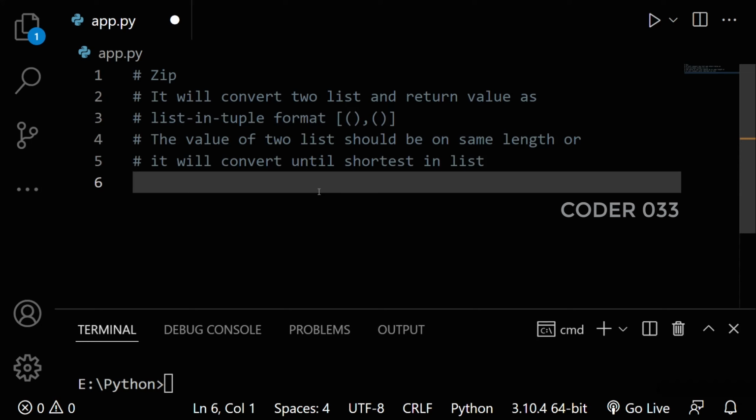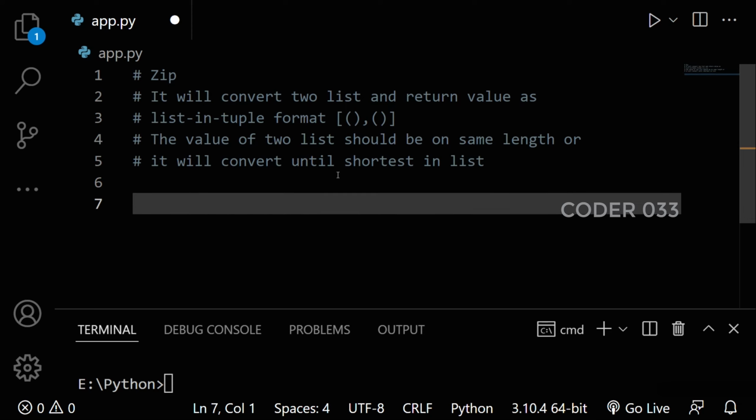Okay, in this lecture we are going to watch zip and unzip. Zip is nothing but it will convert two lists and return a value as a list in tuple format. The two lists should be the same length, or it will convert to the shortest values presented in the lists. First, I'm just showing an example.